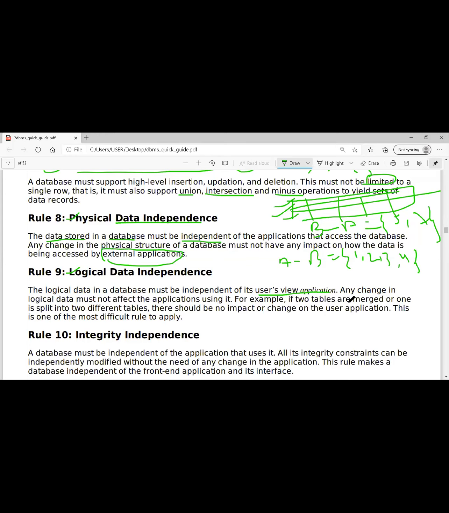Any change in the logical must not affect the application using it. For example, I have two tables, and I have merged them, or I have split them into different tables. There, it should not impact or require changes to the user application. As I told you in the example of PNR status, you are going to approach the computer. The computer says your status is not confirmed, or it is confirmed on so and so date. Your ticket is reserved.